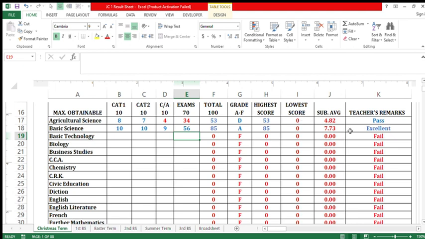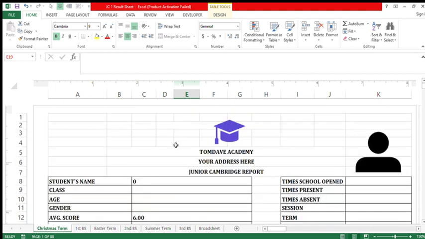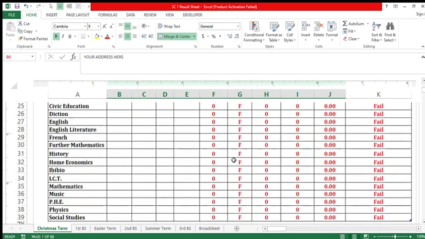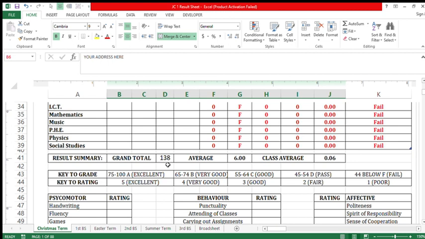And now it has done the calculation, there's pass and excellent. So this is how beautiful this thing is. You can actually change this to your school logo, change this to your school name, and the rest. So let's get going. Now it calculates the grand total automatically. It does the average automatically. It does the class average automatically.